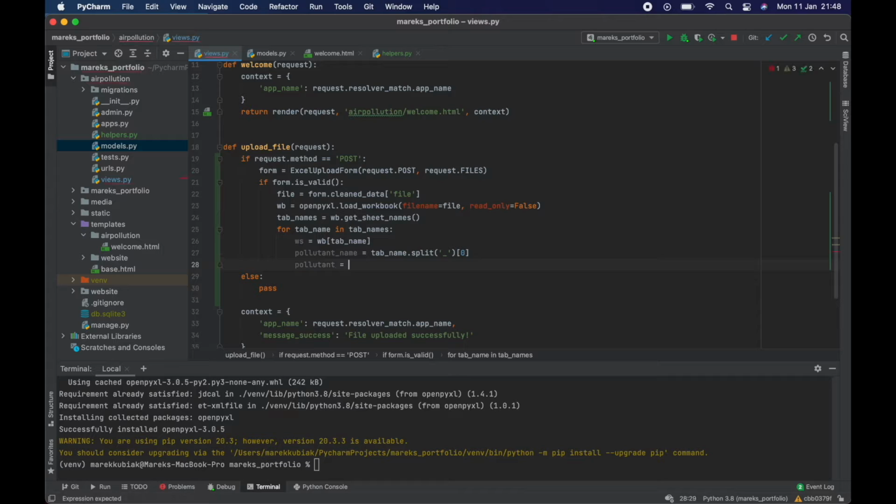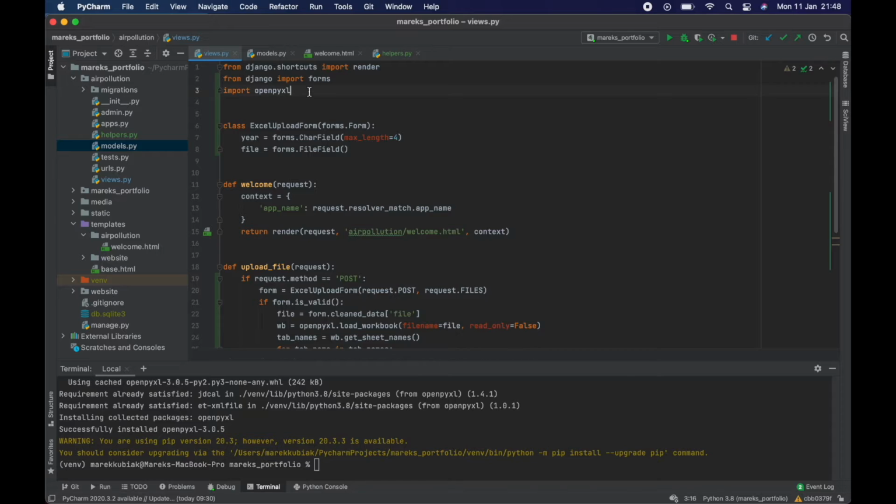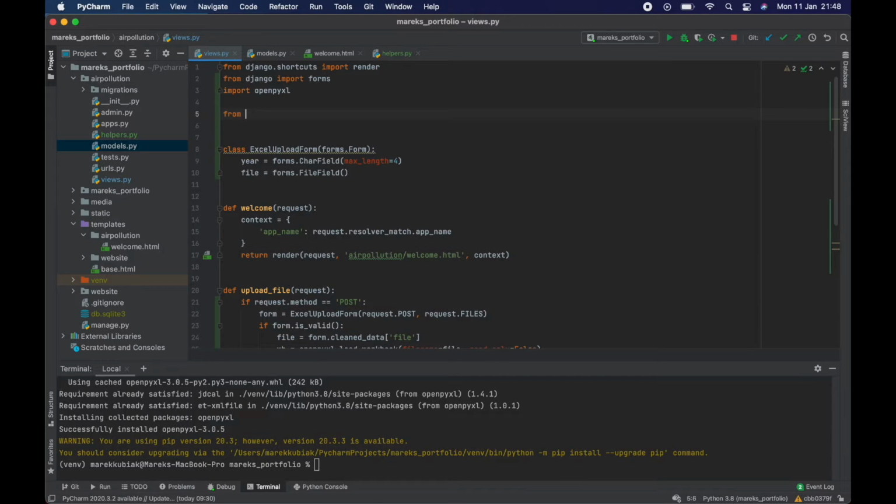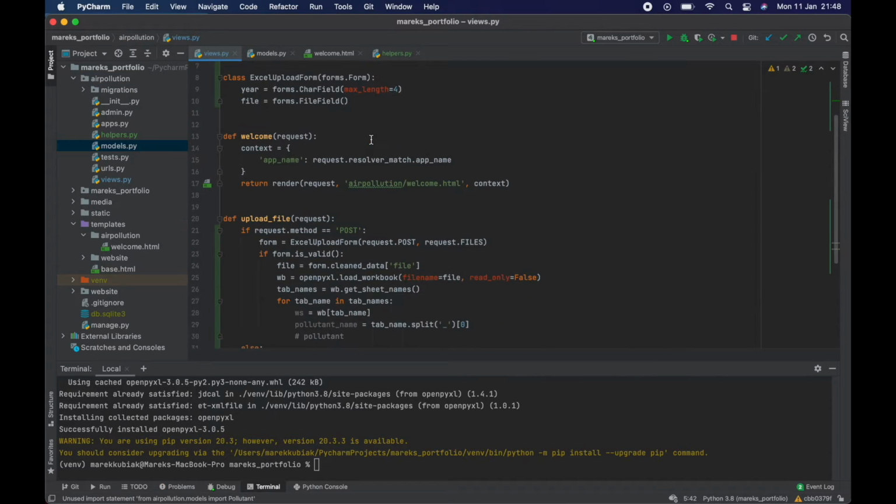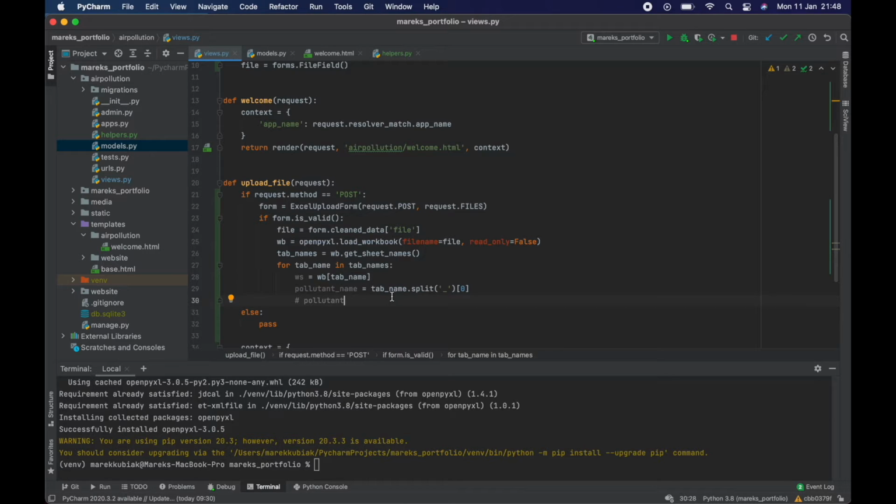Pollutant is, aha, okay. So obviously we have to, so I'm gonna just comment it out for a second. And obviously we need to import from air pollution dot models import Pollutant. Okay, for now we just need a pollutant and comment, and I'm using command and slash for commenting and uncommenting. Pollutant is pollutant dot objects dot get or create.